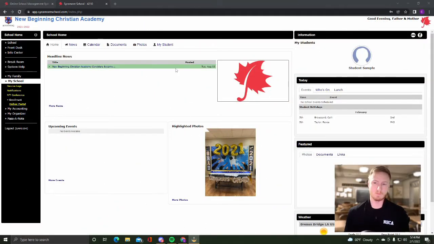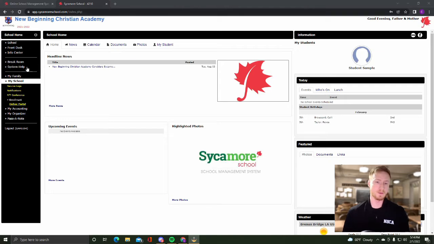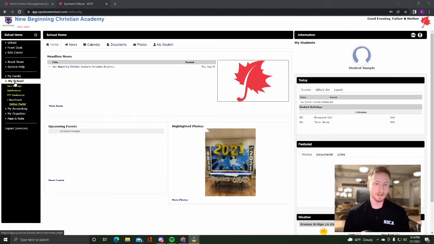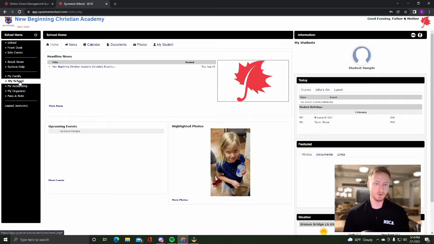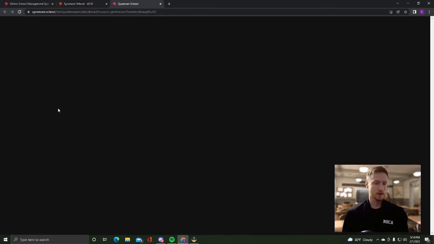Here I've pulled up my Sycamore login page. Once you've done so, you'll see the typical menu here along the left-hand side. And the re-enrollment portal is right here under My School, Enrollment, and Online Portal. So when you come in, this is what it'll look like. Click on My School, click on Enrollment, and then click the portal here.